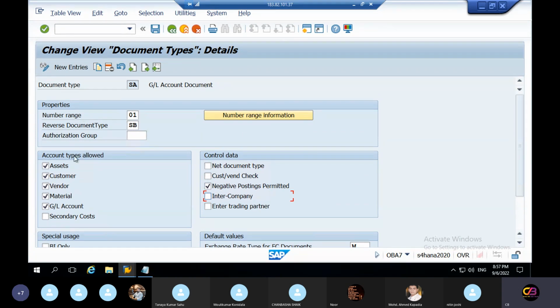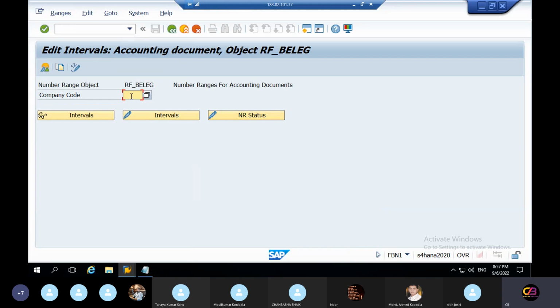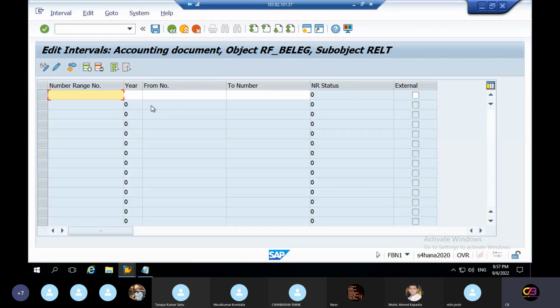So this is already predefined in SAP. Just go to number range and give your number. What is the company code I created? RELT, right. Just give RELT and the intervals. See, the number is 01 because for the SA document the number is 01 only, right? It's 2022. So give 1 to 1000. But in real time it should be lakhs.